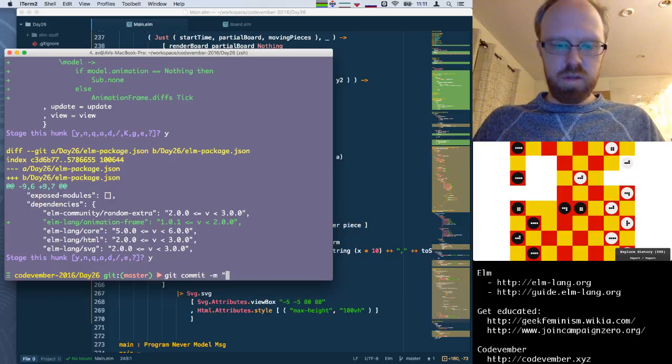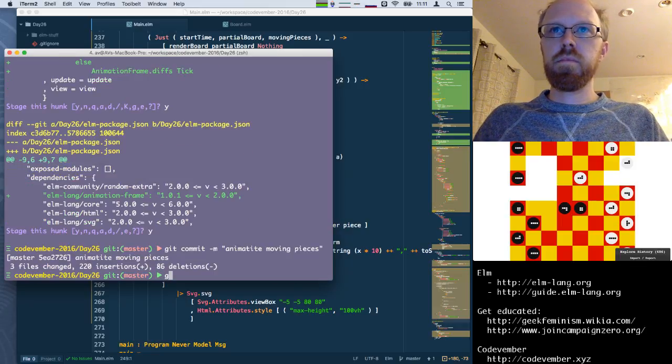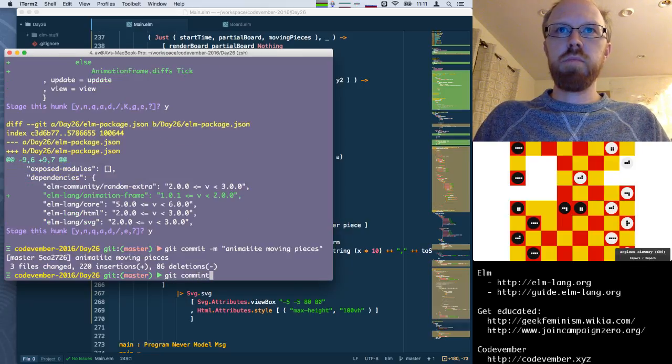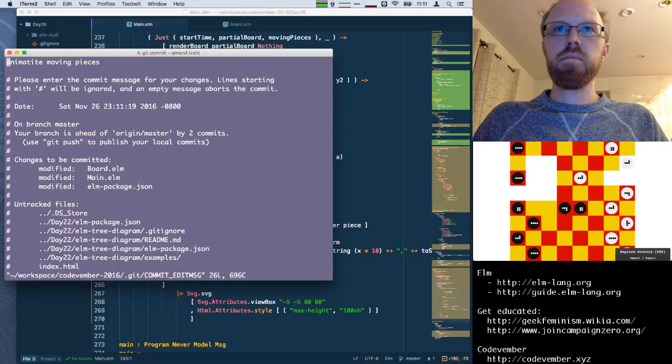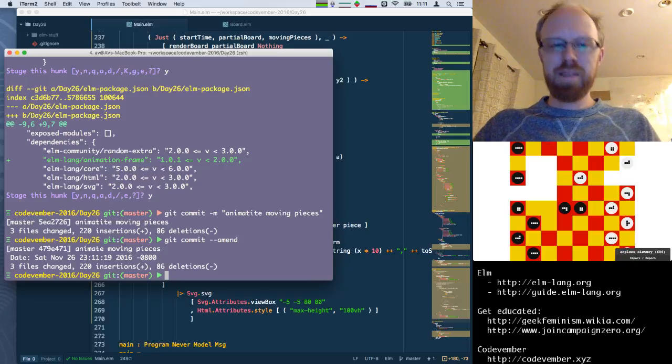Alright, so this is animate moving pieces. Oops, I made some typos there. Animate moving pieces. I guess that's kind of redundant.